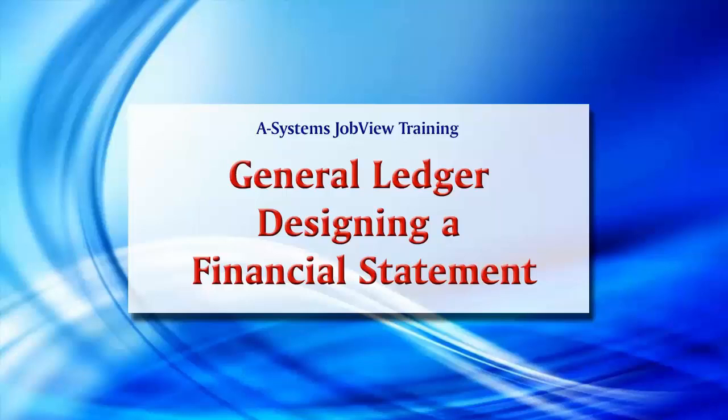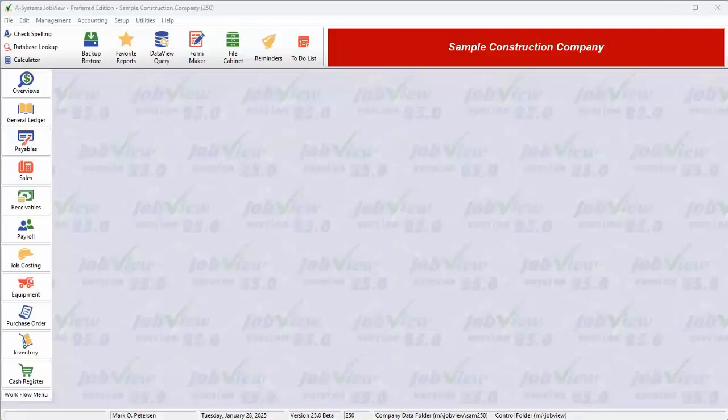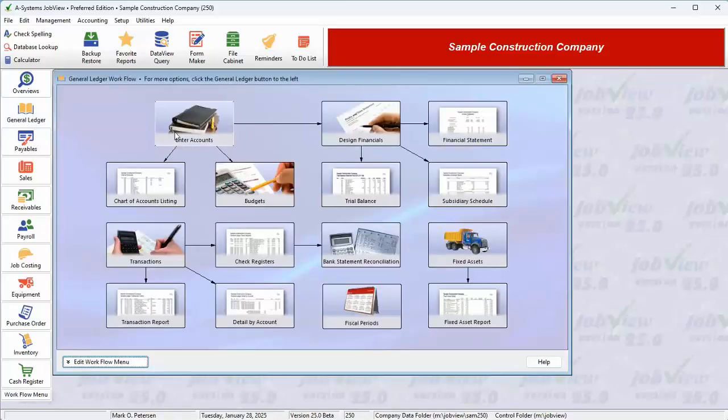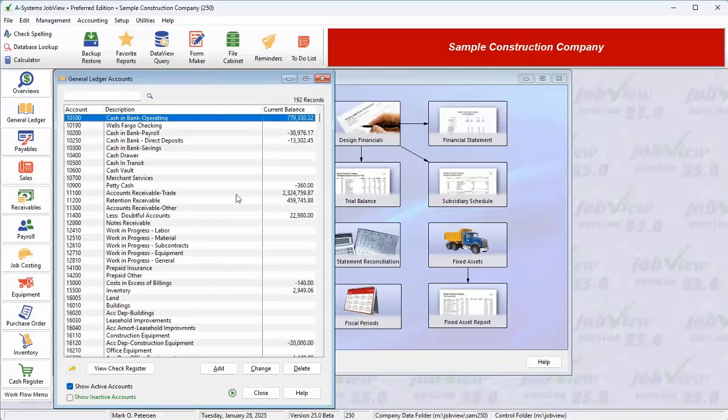This is a training session regarding designing our financial statement. If we have not already entered our general ledger chart of accounts, we should first review the training session on entering general ledger accounts. This function presupposes that our general ledger account numbers have already been set up.